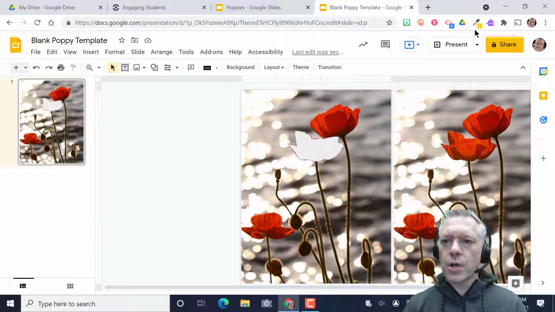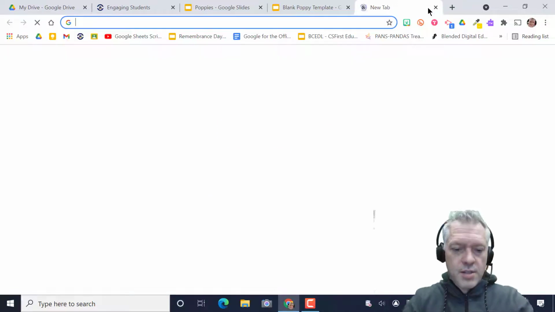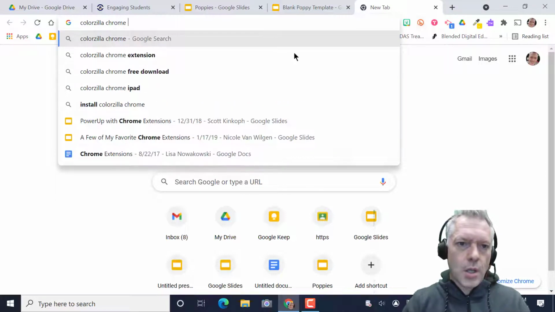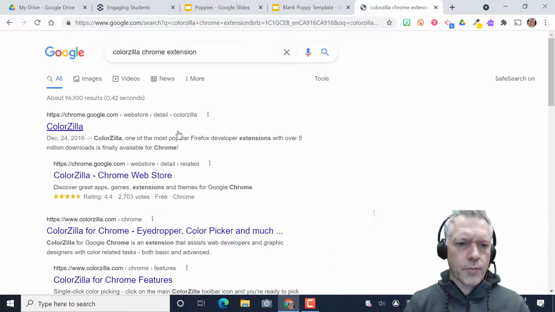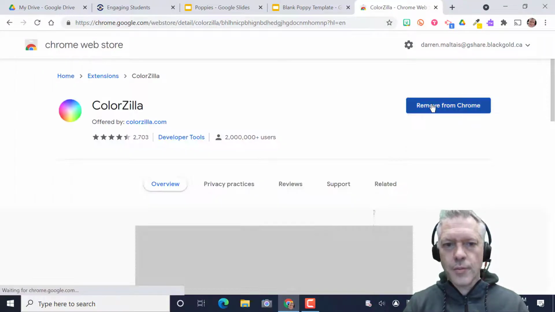So I have downloaded a color picker, and I use this all the time. This one's called ColorZilla. There's also Color Pick Eyedropper. There's a few other ones, but what I'm going to do right now is just show you where that is. This one's ColorZilla Chrome extension. And I believe that's approved for black gold. I sure hope you can install it.